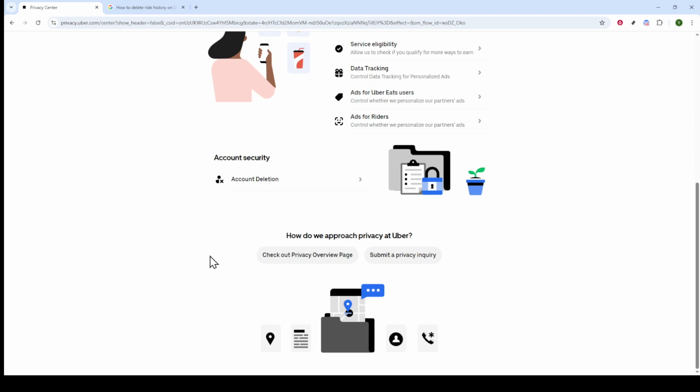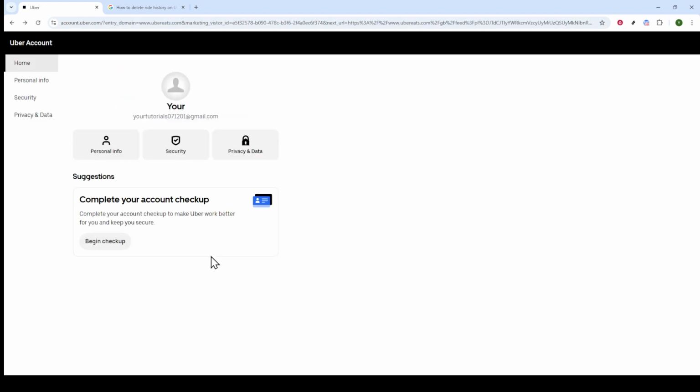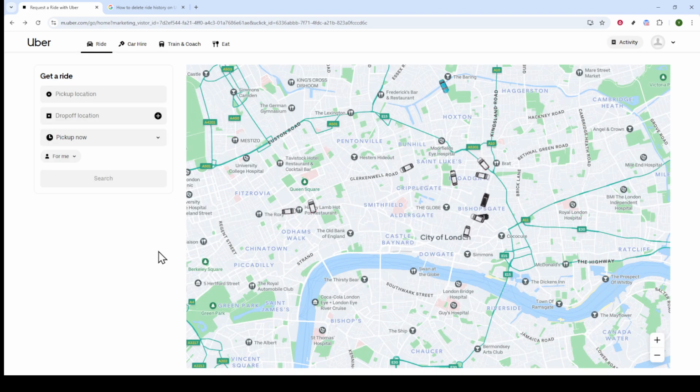However, keep in mind that deleting your Uber account isn't immediate. The process takes 30 days to be fully in effect. This waiting period is designed to give you a chance to change your mind, just in case you find you can't live without those convenient rides after all.